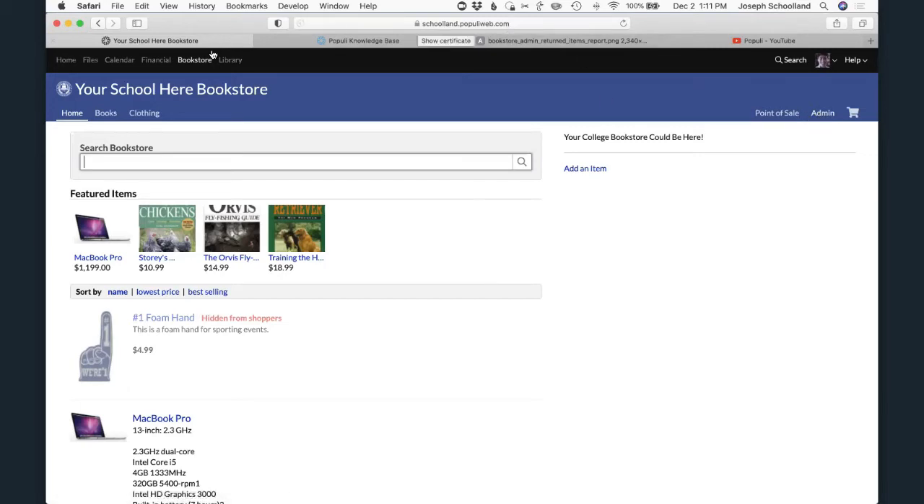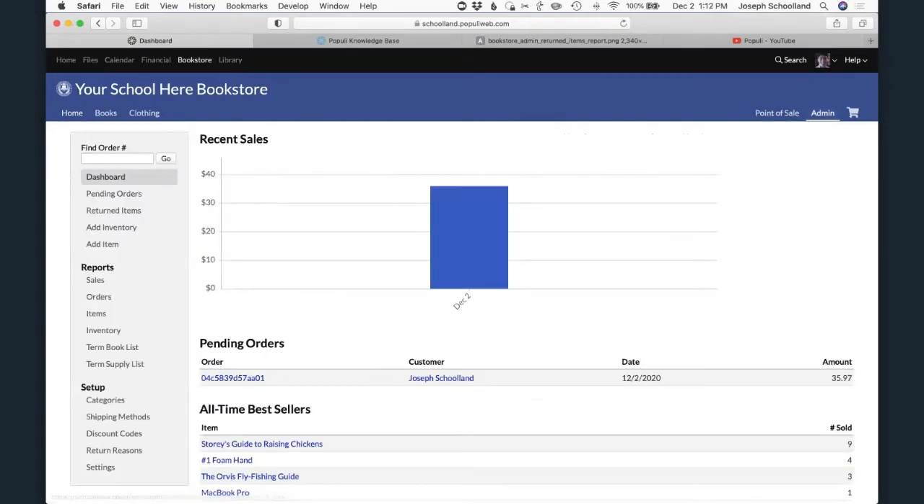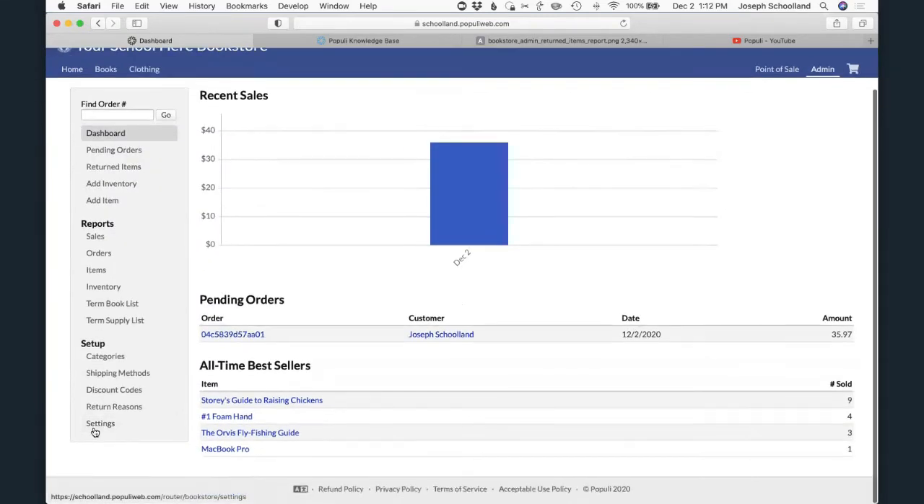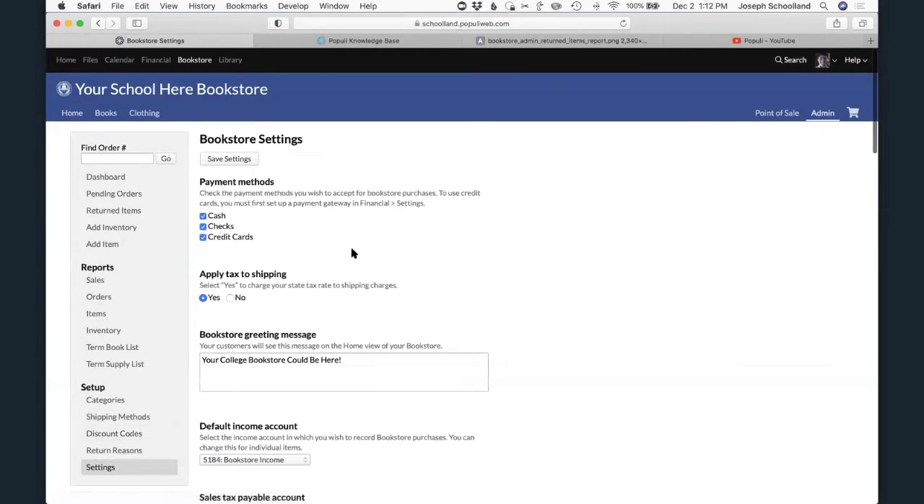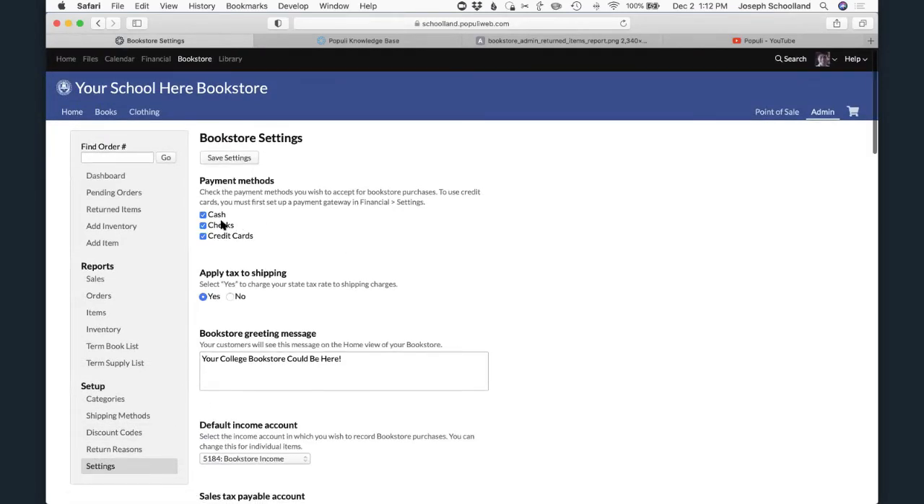Remember, I said this might not be highlighted, so just make sure you know where you need to go: schooland.populiweb.com/bookstore, or whatever your URL is. If you're a Bookstore admin, you'll be able to go to the admin section, and way down here under settings is where you need to go to start setting things up. First off, you're going to want to choose what your payment methods are.